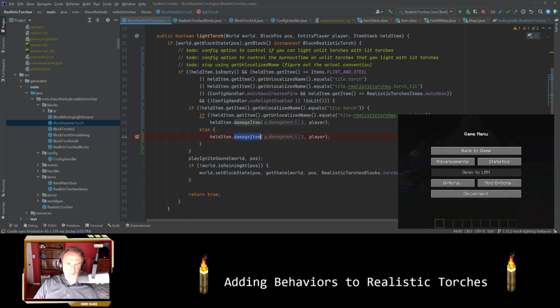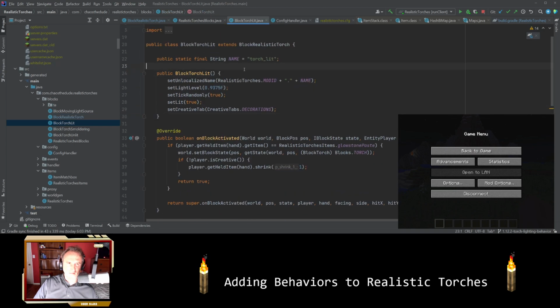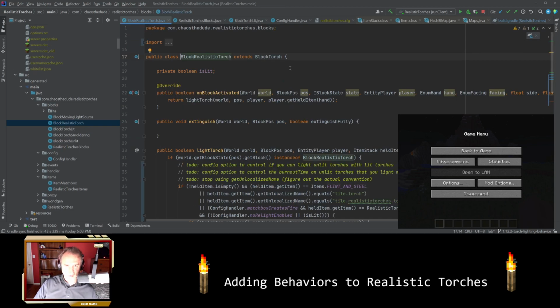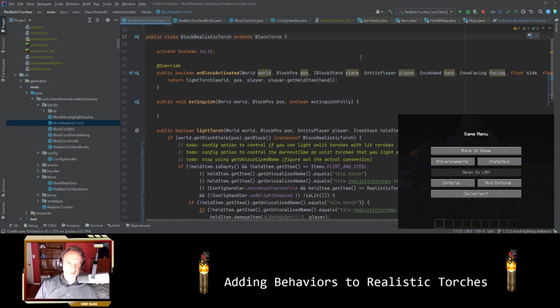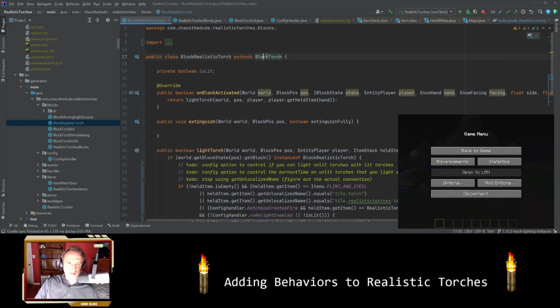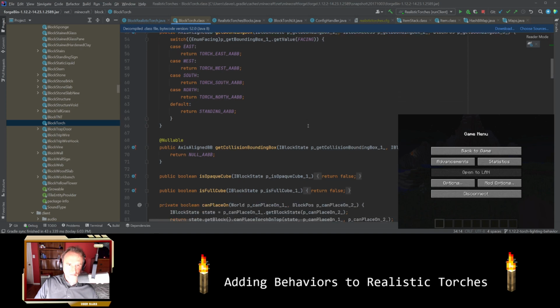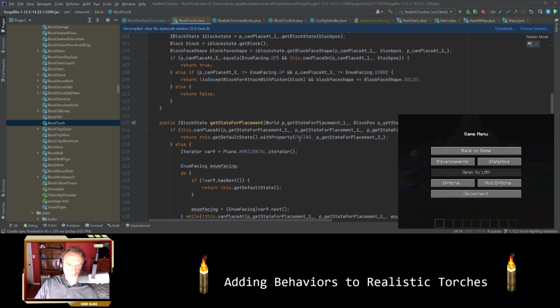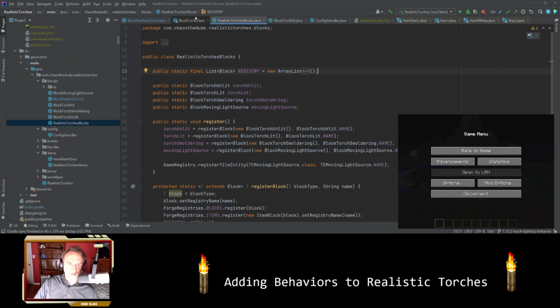I'm just wondering, where's the health of the item? Like, how does that block realistic torch? Do items have health, the durability, or what does it? Let's see what we do here. Actually, I think I'm just going to look at that damage item.